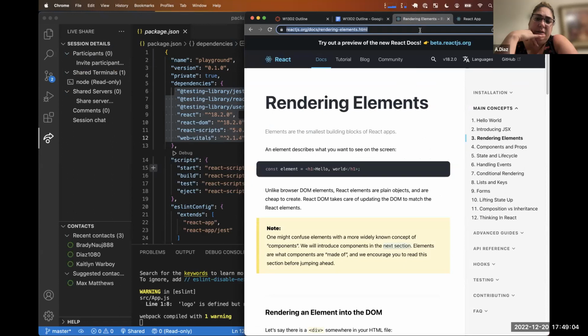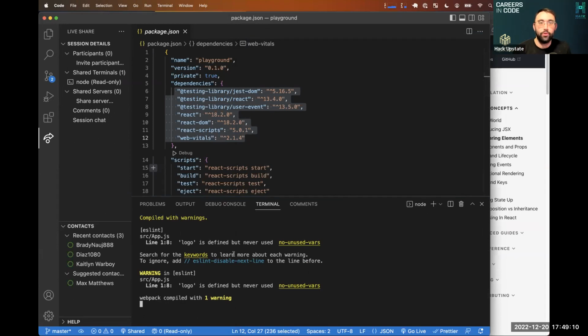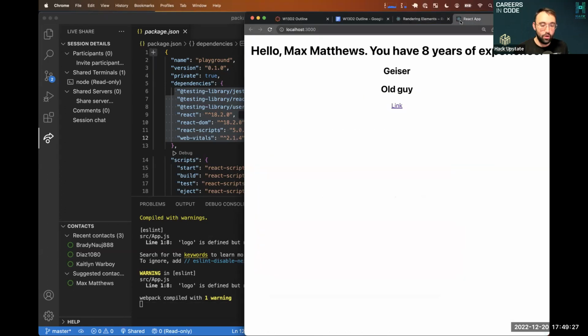My compiled says compiled with warnings. That is okay. I have a compiled with warnings as well. Once we get through the tutorial today, if we have time at the end of class, I will resolve those warnings. If we don't have time, I will get to that tomorrow. So compiled with warnings up here is completely fine, as long as you have your localhost 3000 open in the browser and you can access that, you are all good to go.